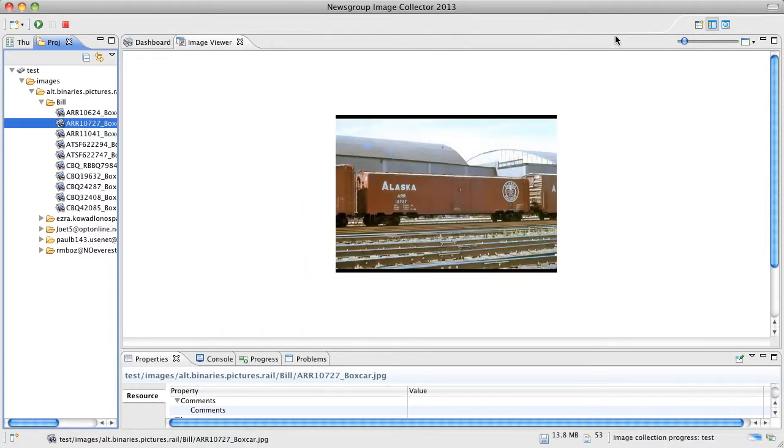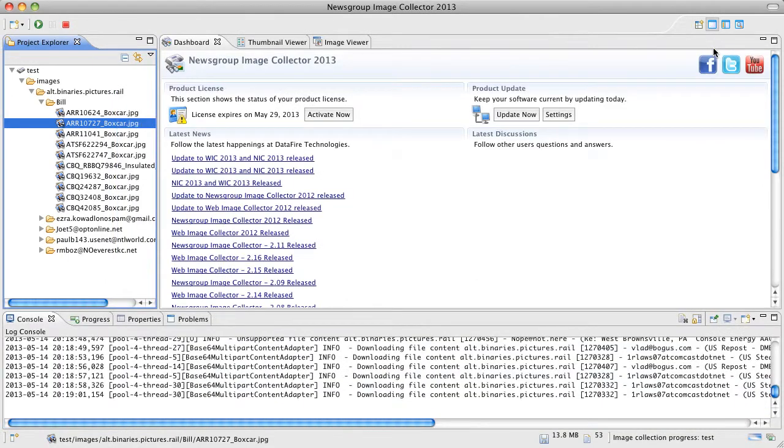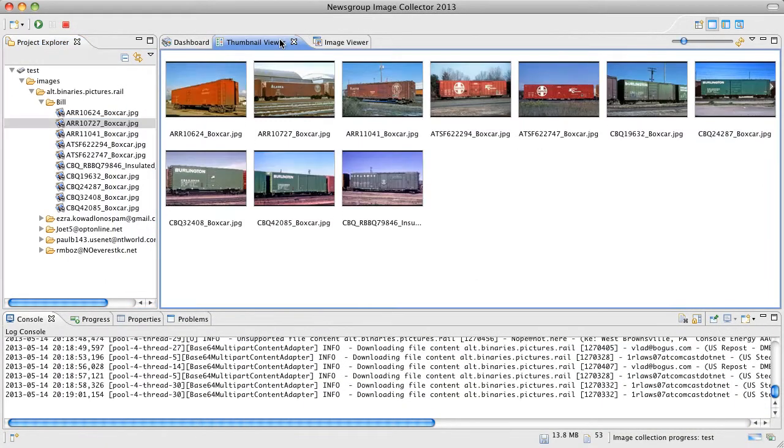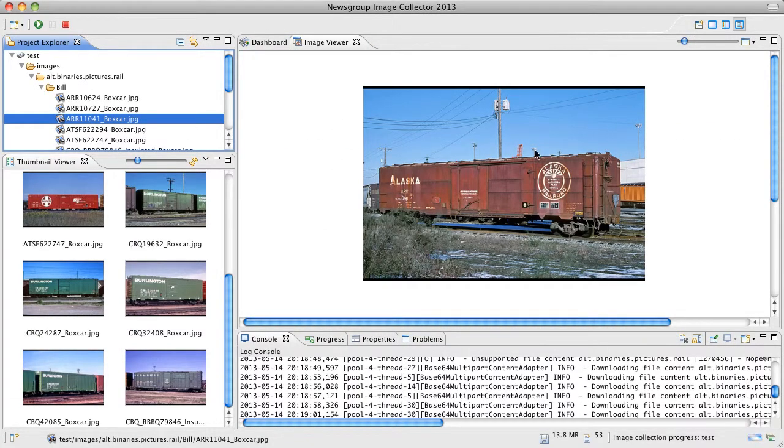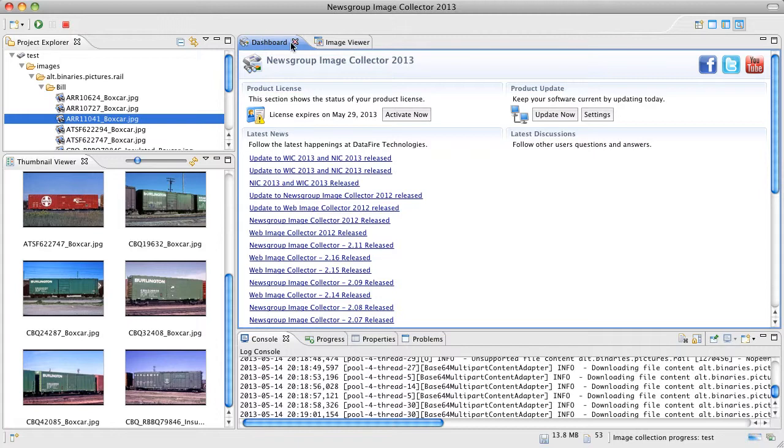We have the classic view, and this emulates our legacy version of our product, where we have the thumbnail viewer followed by the tree on the side. And we also have the collecting view, and this is more of the default view here. You can mix and match. You can close some of the views, like the dashboard for example.